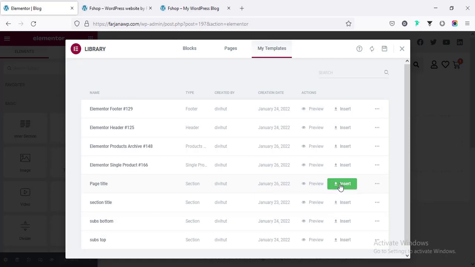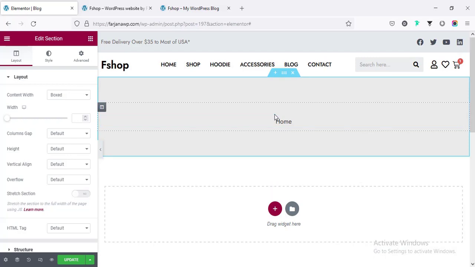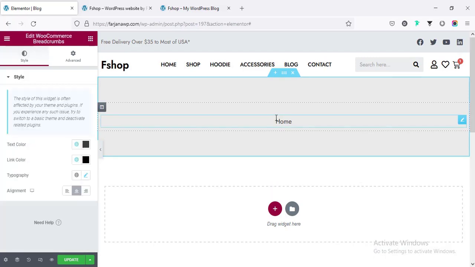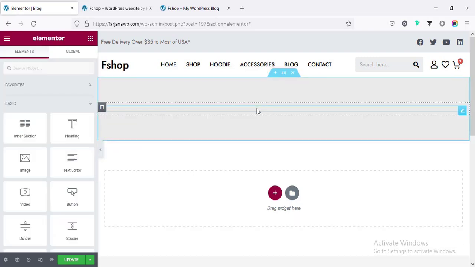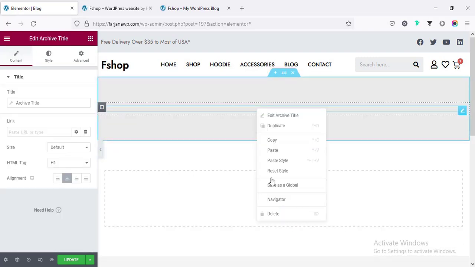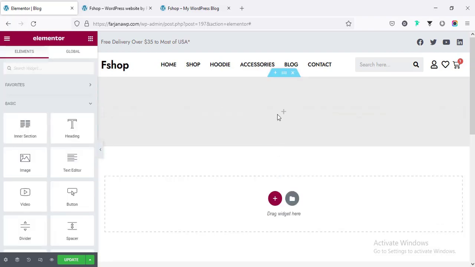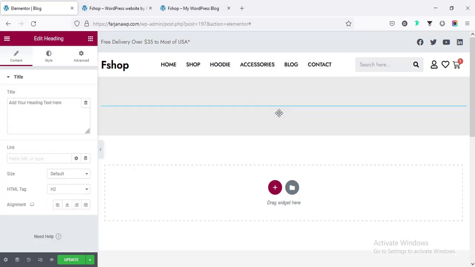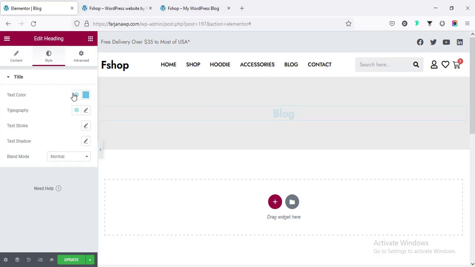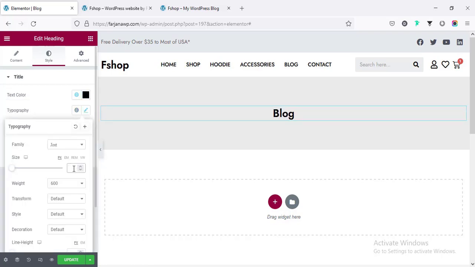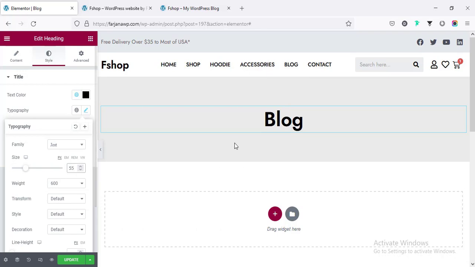We can insert this section, and here these texts are dynamic. This is breadcrumbs, we can remove it. And also the other one, this is archive title, we don't need here. And here we just need a normal heading, so I'm taking this heading text and changing this text to blog, making it center aligned, and from style tab changing the color to black, and typography, font size I'm making it 55. Alright, we can keep it like this.